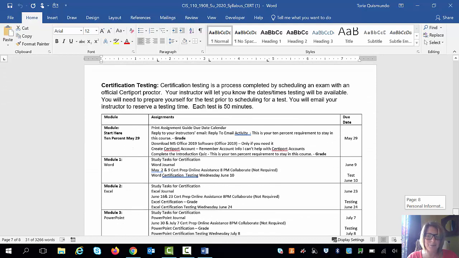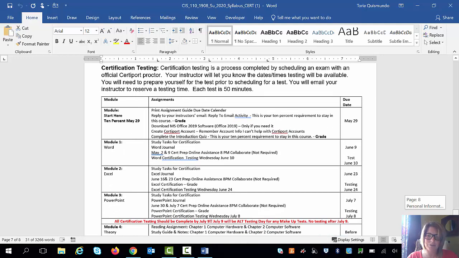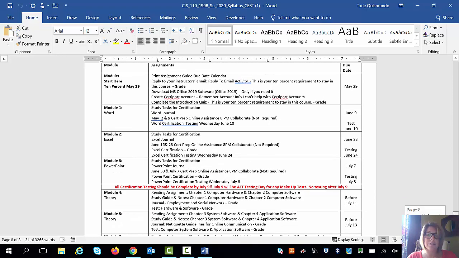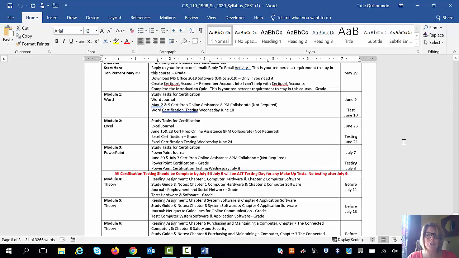Also, at the end of your syllabus, you will see your due dates. May 29th is the 10% due date. If you do not complete the assignments required for 10% by that date, you will also get dropped. And I really want to keep everyone in this class, so please make sure you do those assignments. Also, you can scroll down through here and see it does move pretty quickly, about every 2 weeks and then about every 2 days.